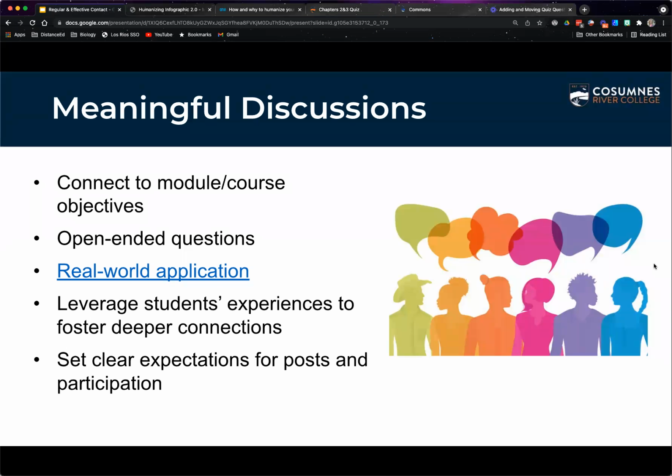They can also apply it to their own experiences. I've found that when students feel connected to the discussion prompt, they are much more likely to connect with each other and to contribute really thoughtful posts to the discussion.